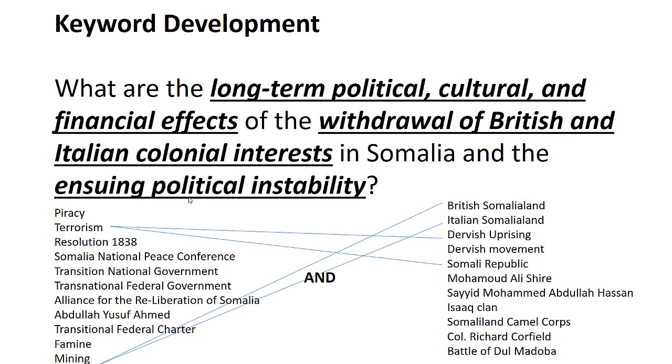So then when we go back into our databases, and I'll show you this here in just a second, that's the kind of thing that we want to connect up using the AND function, the AND operator between these two ideas. In doing that, we're literally just connecting these two phrases. So the literature we're going to find, the stuff that comes back, has to have these connections. It has to be about both mining, and it has to be about British Somaliland or British colonialization, something like that. Same applies if we were to look at terrorism and the Somali Republic or the Dervish uprising, right? We have to put these things together to make that association.